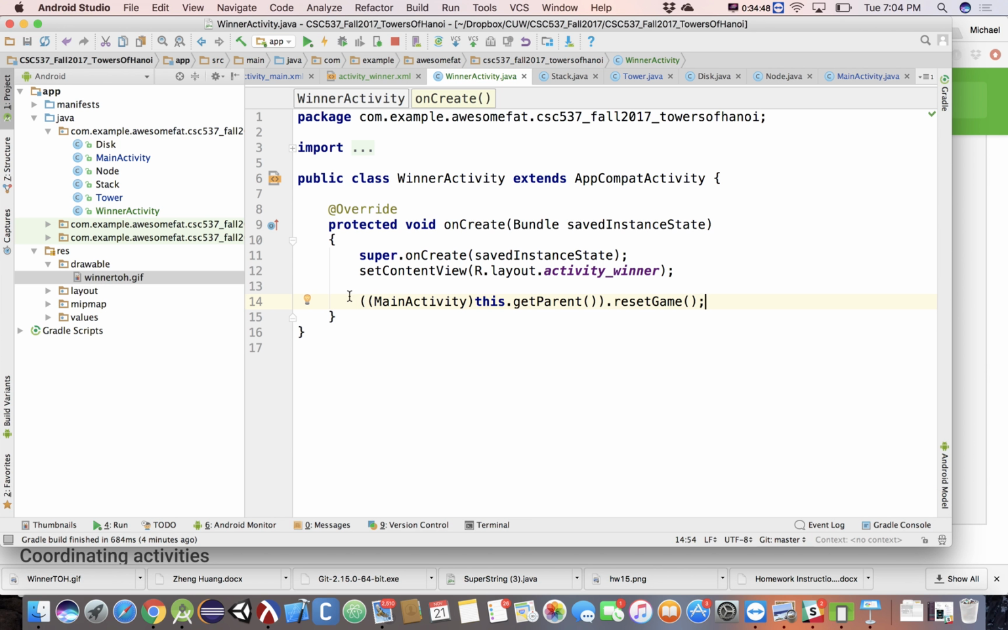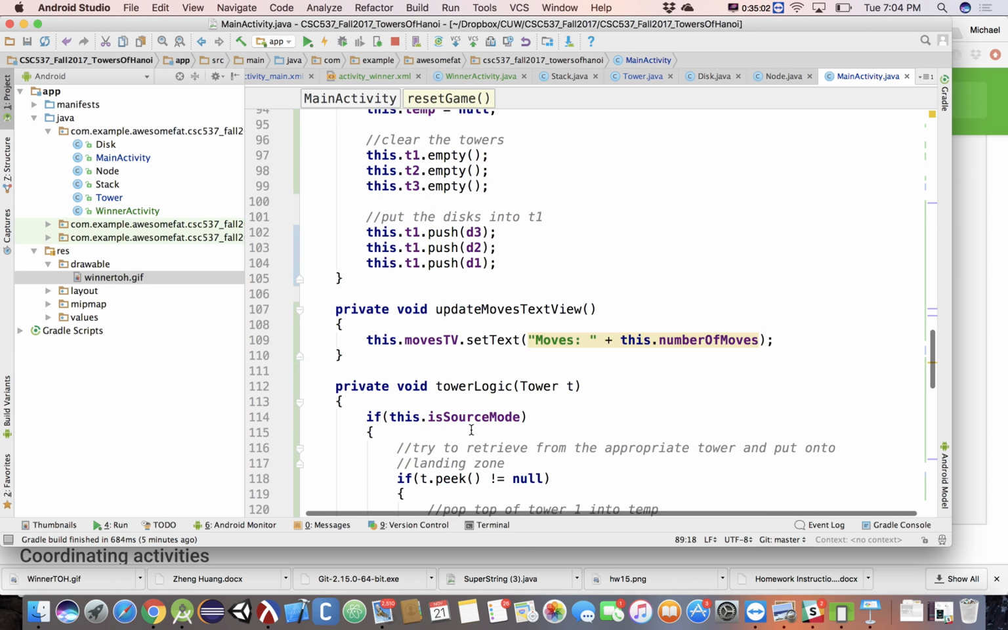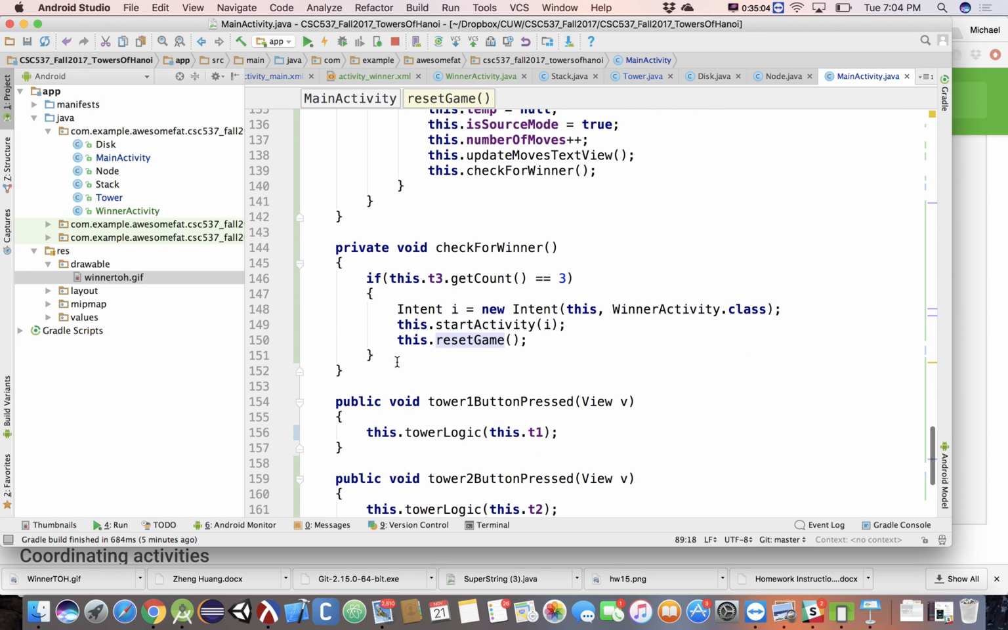So there's my reset game. So this will only work if an activity knows about its parent when we launch it the way we launched it? Let's find out. So let's make sure we're not resetting it the way we did before. So we'll take it out of here.